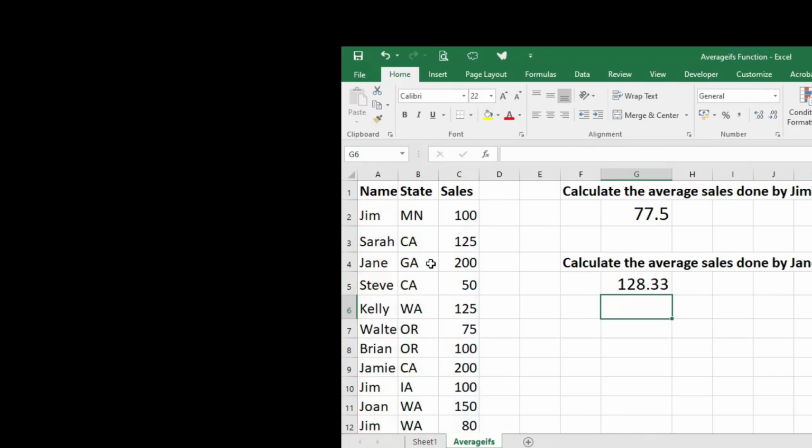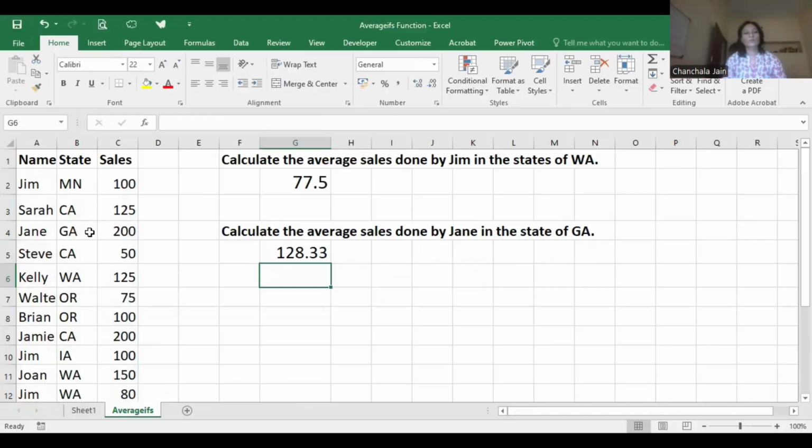So friends, this way we can use the AVERAGEIFS function to address more than one condition. I hope this video will help you to understand the use of the AVERAGEIFS function.